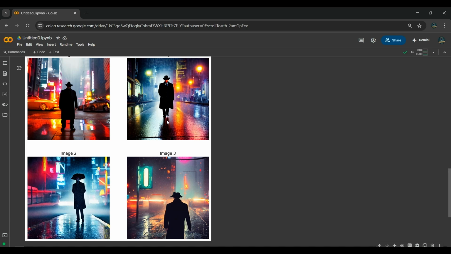Imagine generating stunning AI images in seconds with just a few lines of code.